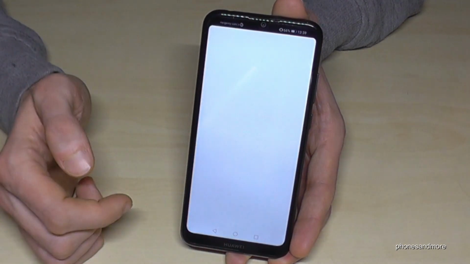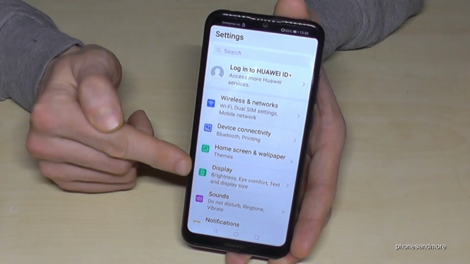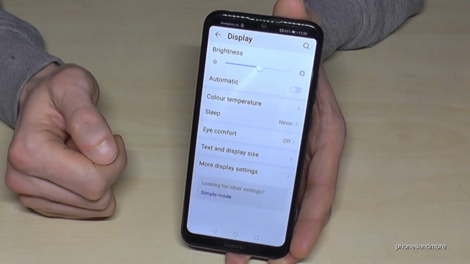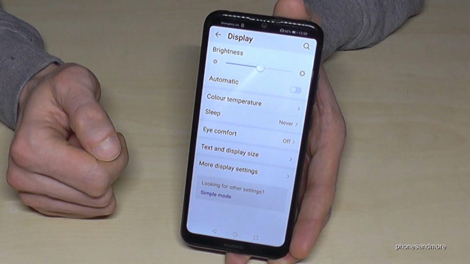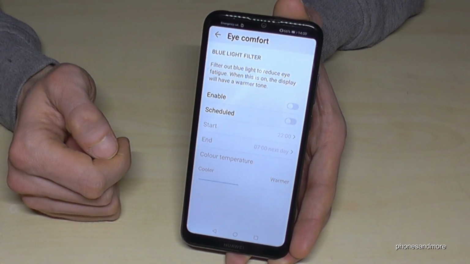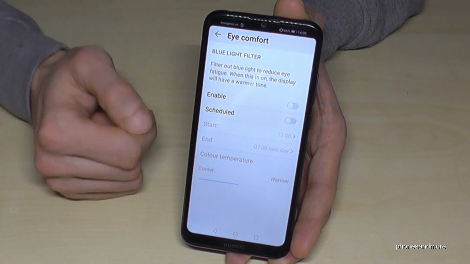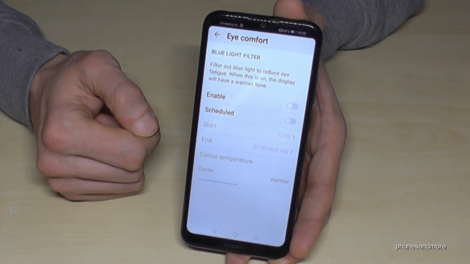So just go here on the settings. Now everything is a bit bigger, and also good for the eyes, by the way. Then on display, and then we need here the point eye comfort. Okay, you have a little instruction here what it means: to reduce the blue light and save our eyes a bit.